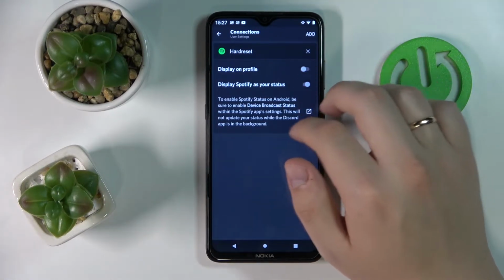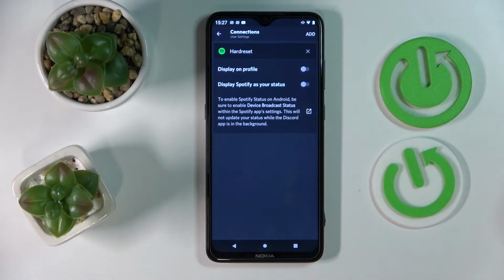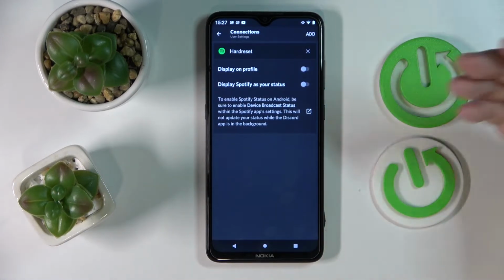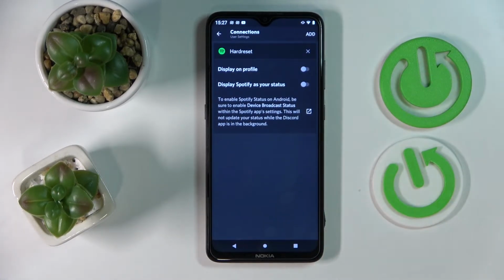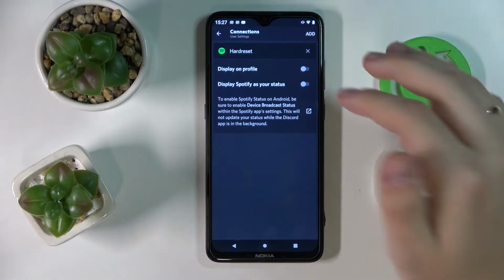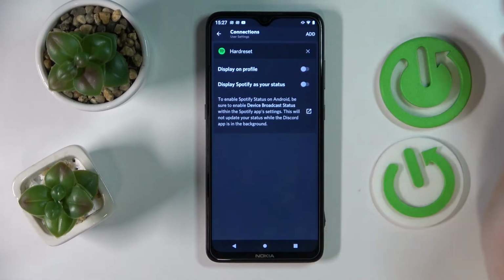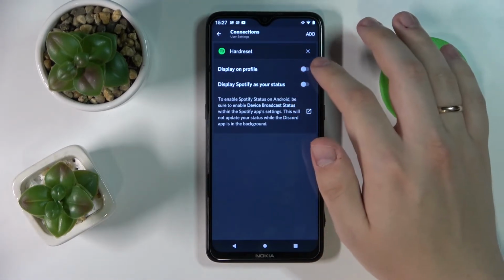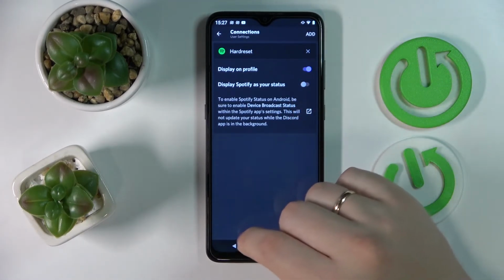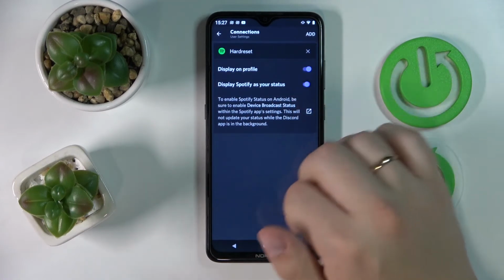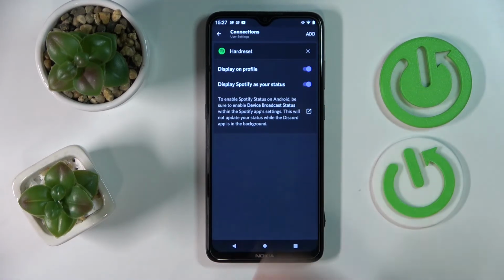On a side note, if you do not have the Spotify and Discord accounts connected, you can view an entirely separate video tutorial on it on our channel as well. So once you connect those two accounts together, basically just make sure that the display on profile and display Spotify as your status toggles are enabled.